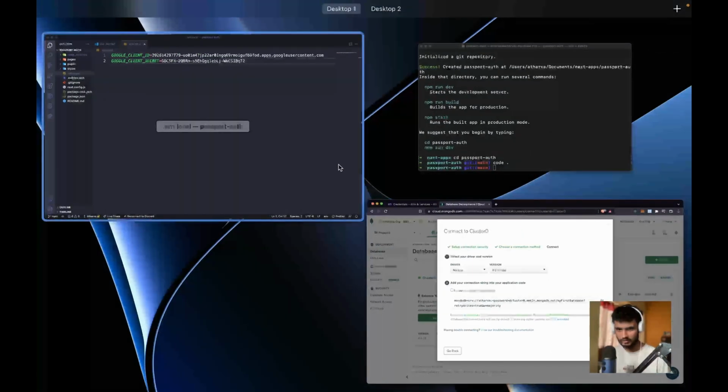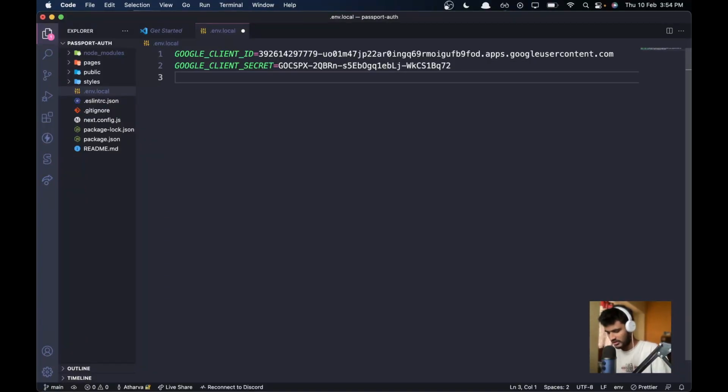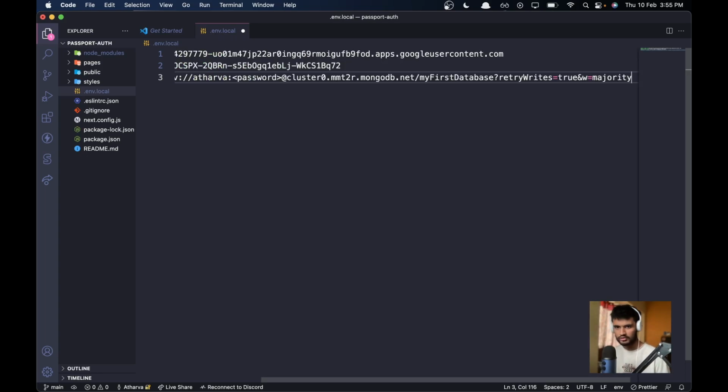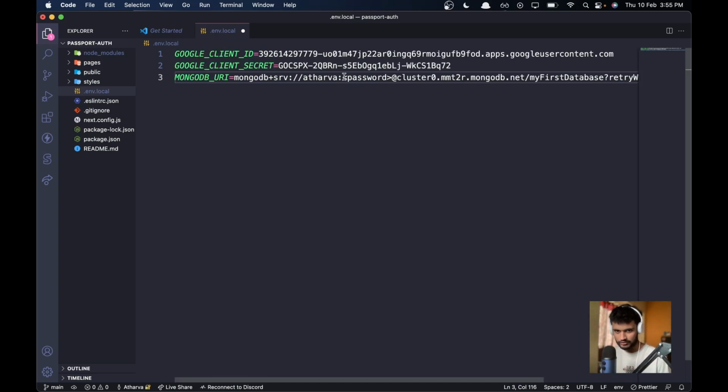I'll go back to our code. I'll make a new environment variable. I'll say MONGODB_URI, and I'll paste this in. Now remember, you need to change this password here. I am not changing this password in this video. I will do that when I'm not recording because that password is kind of sensitive. So you get the idea.